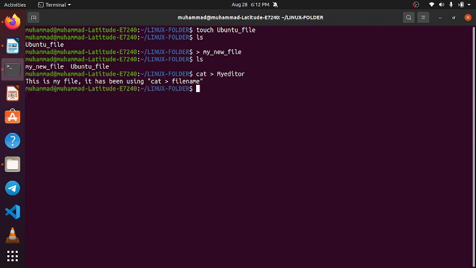Enter, Ctrl D. Okay, the file has been successfully saved. Let's check ls. Okay, let's now try to display the content of each file. Firstly, let me display the content of the first one. Cat also is used to display the content of a file.